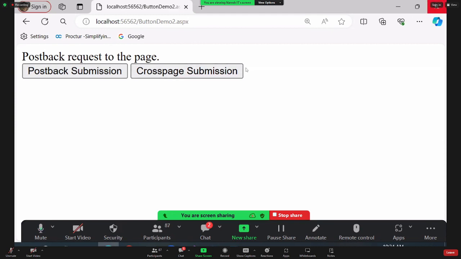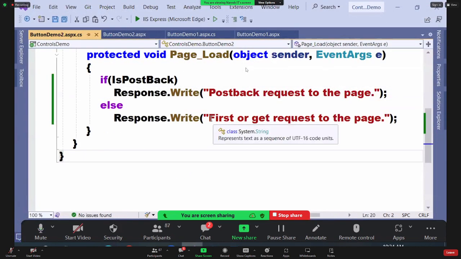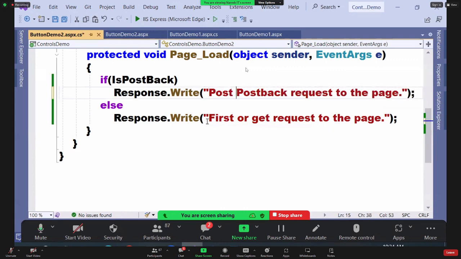Are you clear? Okay. See, we call this a get request, and we call this a post or postback request. Both are the same, just a difference like a postback.